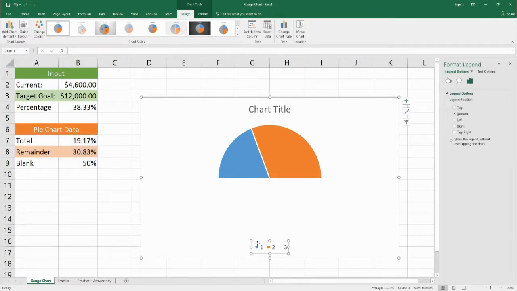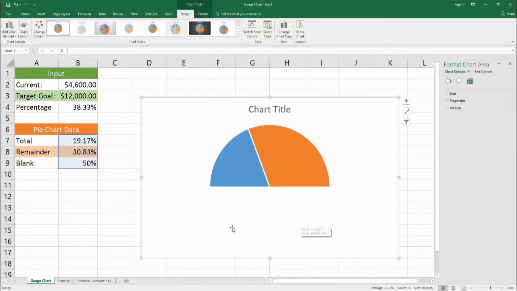Okay, and we have this little legend here. We don't need it, so let's just delete it. Okay, and that readjusts everything. So now we have this pie chart, and this shows our percentage complete. It looks like 19.17% when you have a full circle, but when you only have half a circle, it looks like 38.33%.